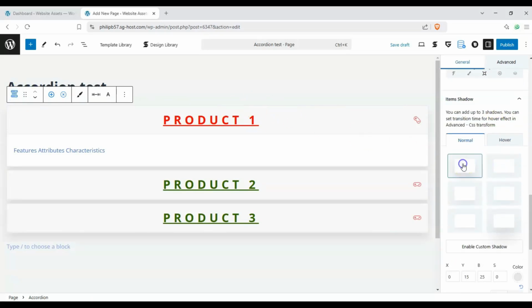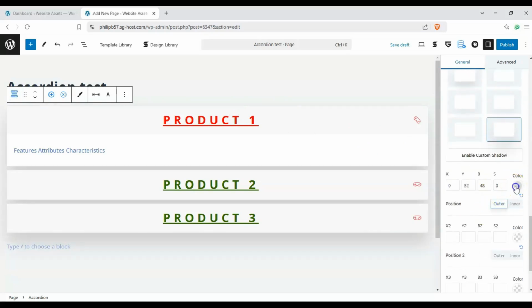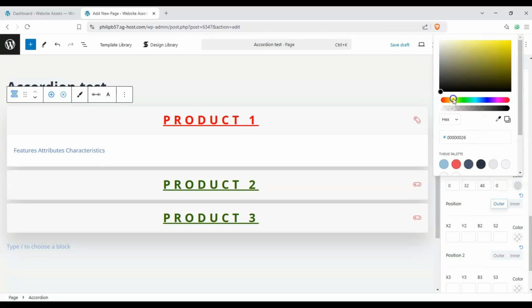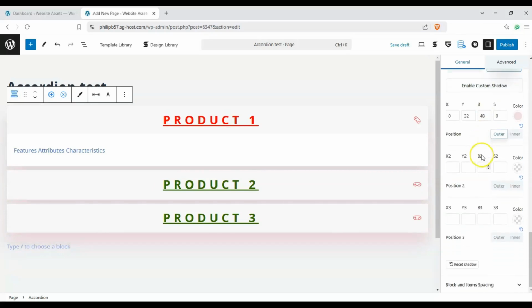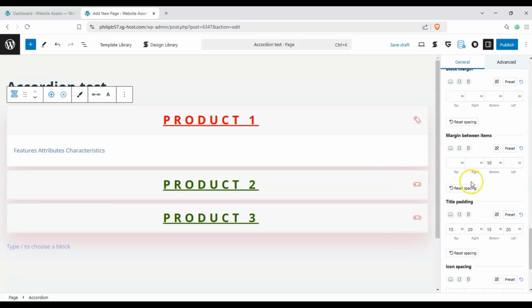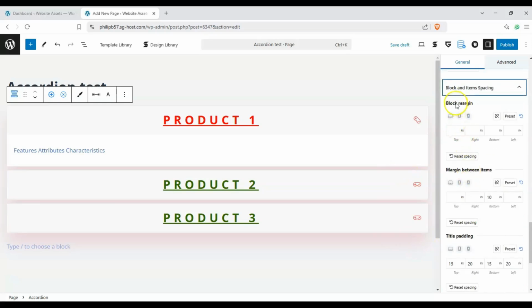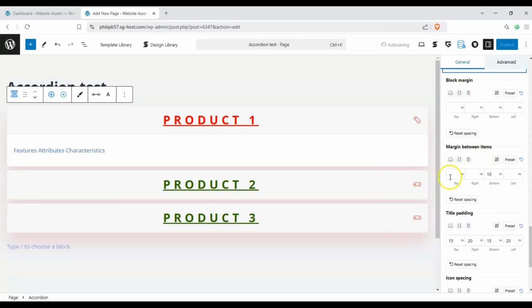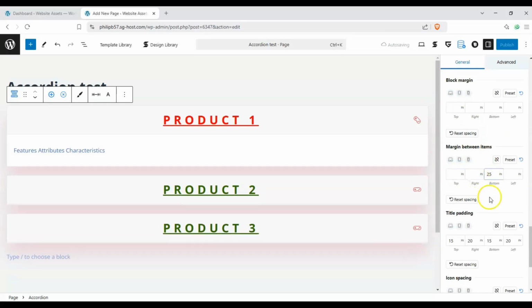And then items shadow, we can create shadows for all of our items. We can also change the shadow color to, okay, that pink is kind of nice. We can also change the shadow position if we wanted to customize it further. And then now we have more spacing. So block margins, margin between items, we can increase this, right?